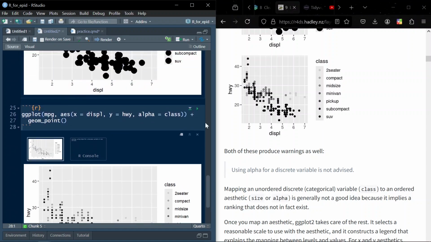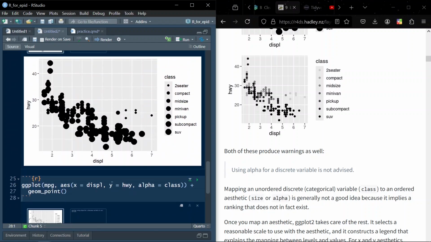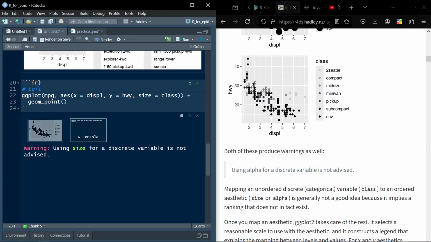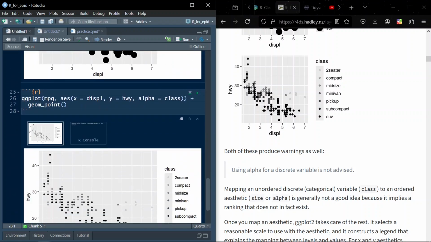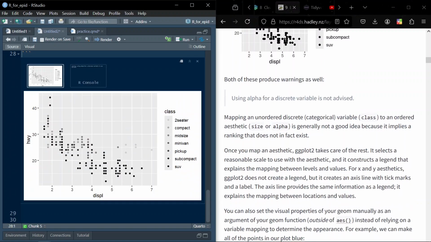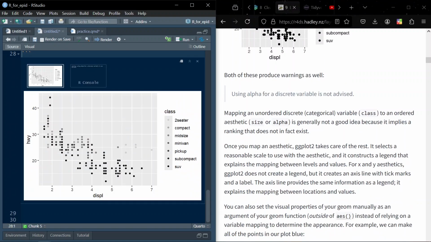So when you want to use based on shapes, you can use alpha. And if you want to use based on size, they're always advising not to use alpha for a discrete variable. So mapping an unordered discrete categorical variable to an ordered aesthetic, size or alpha, is generally not a good idea because it implies a ranking that does not in fact exist. So the ranking doesn't actually exist, and I am implying it.